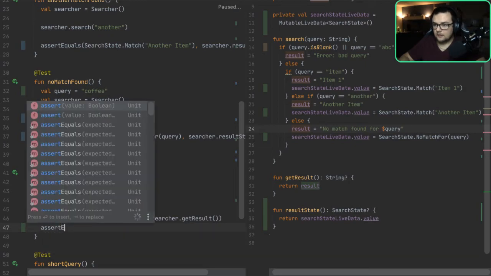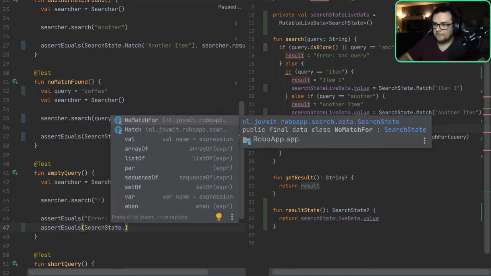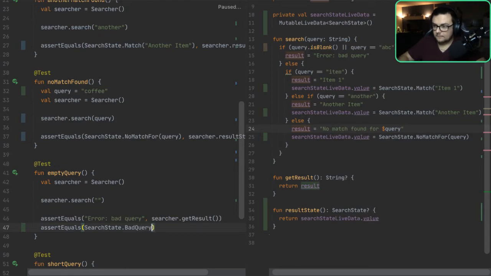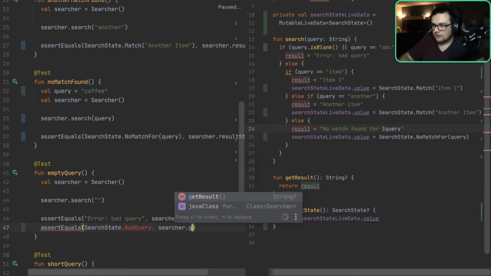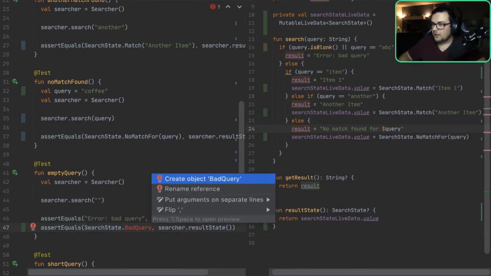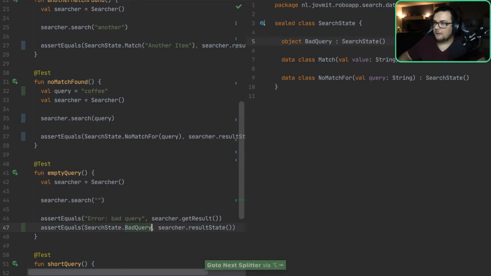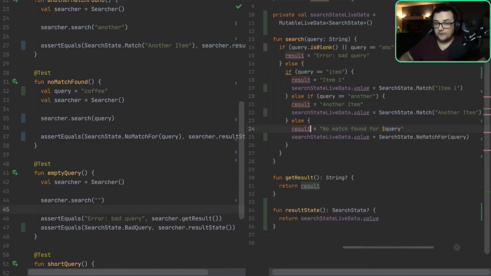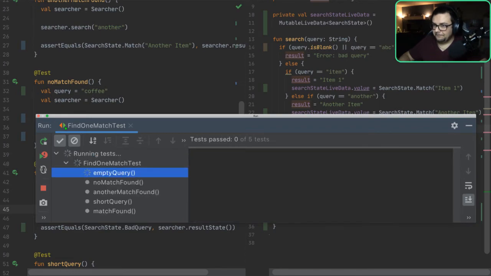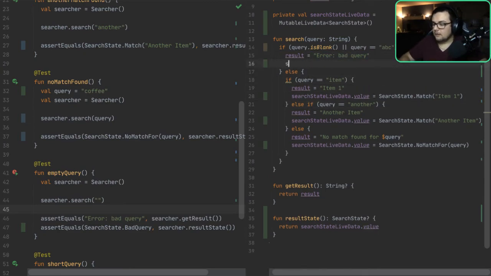So that's going to be assert equals search state bad query, search state, and a bad query would be an object inside a search state, but also of type search. So yeah, and if I run, it should fail, right? And now let's make it pass, and that's going to be search live data value is bad query.